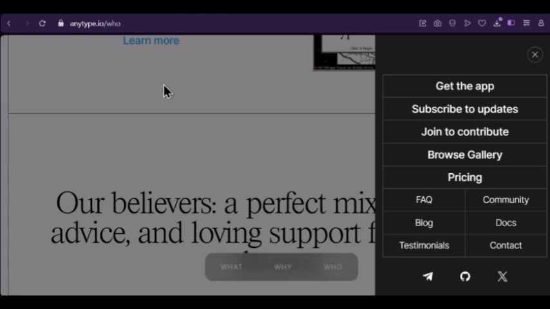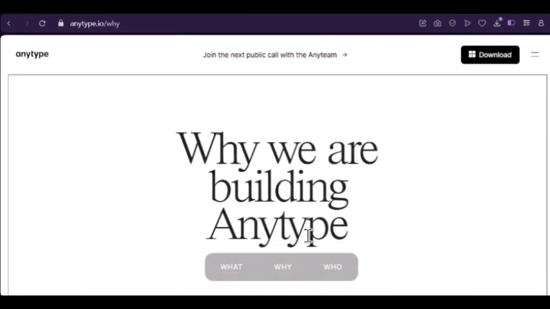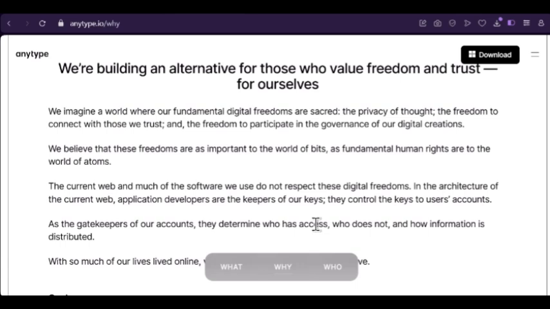Now, who is Anytype for? It's a particularly well-suited app for individuals who prioritize data privacy and security. Users who think in a non-linear way and want a highly interconnected knowledge management system. Those who enjoy customization and tailoring their workspace to their specific needs. Users who need reliable offline access, and teams looking for a collaborative workspace with a focus on data ownership.